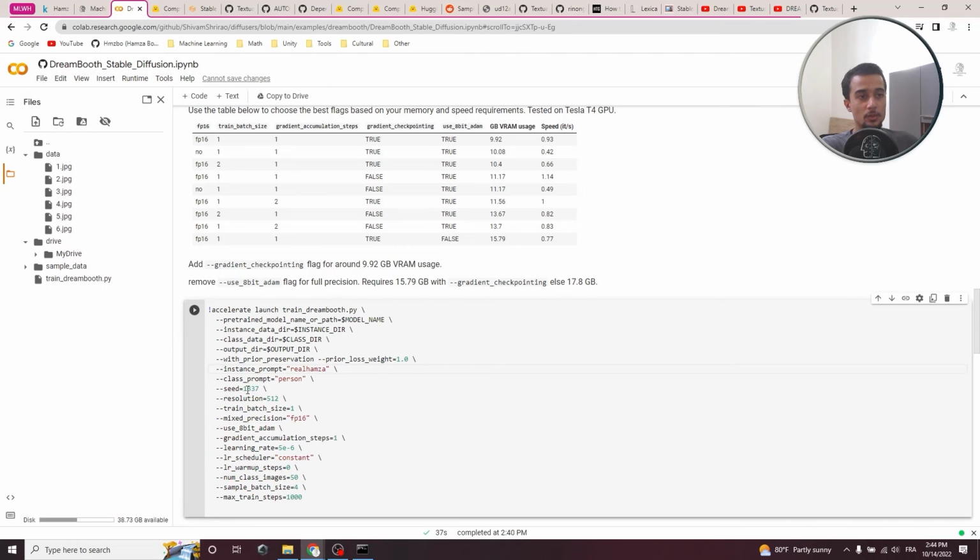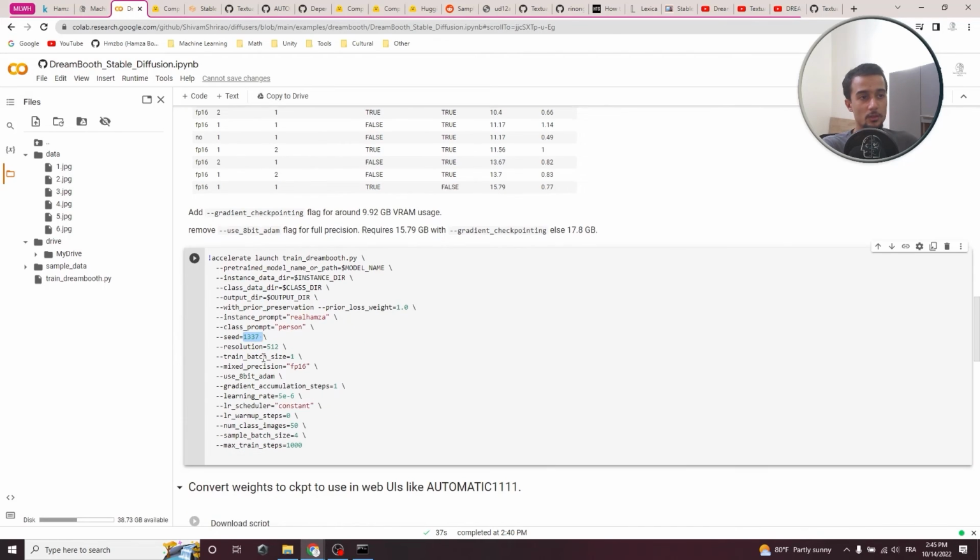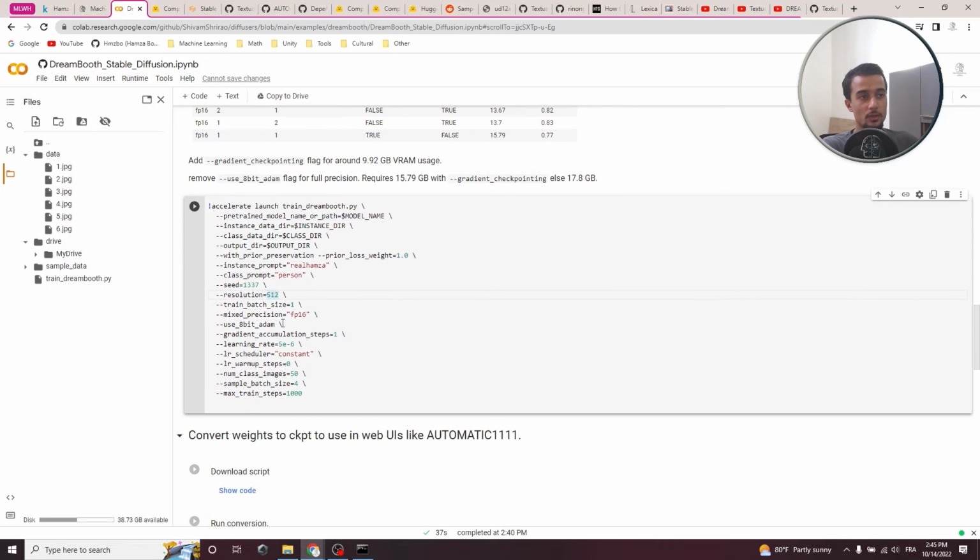So we keep the seed as it is. The resolution is 512. Then the batch size is 1. All the settings here look fine, except here we want maybe the max training steps to be a little bit less than 1000, maybe 900.